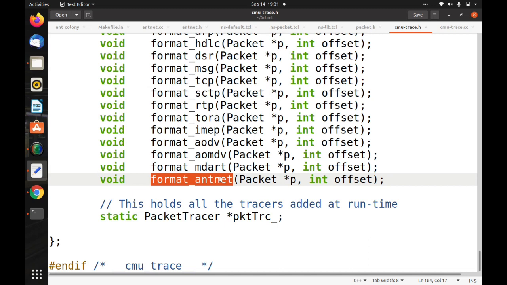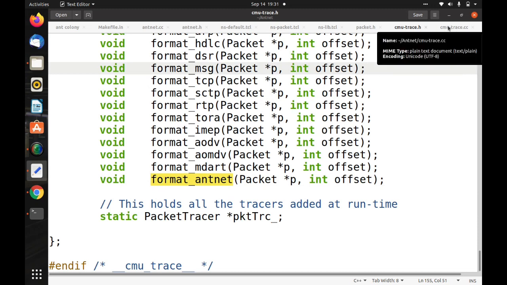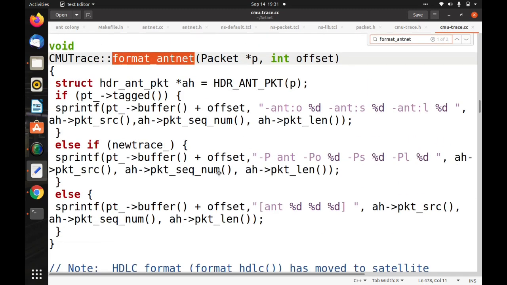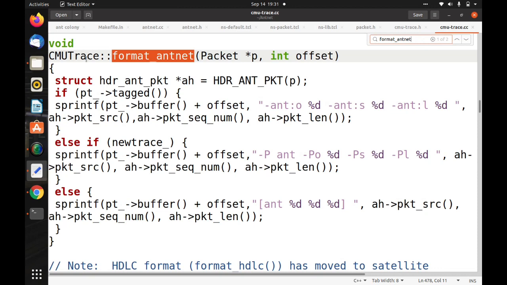I will just copy this and search it. There is only one, because in the header file I will just open this function in the cc file, the cmu-trace.cc file. So in the cc file I will check it here. The entire function is added here. You can see the cmu trace format_ANTnet, packet p and offset in the packet structure p. How it is added is ant o, ant s and ant l. The same way we will be adding the other files as well.